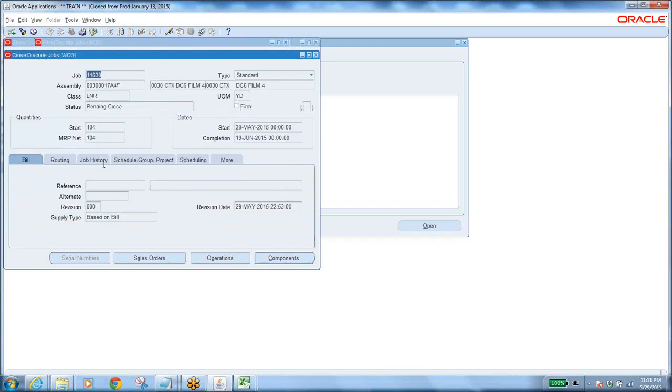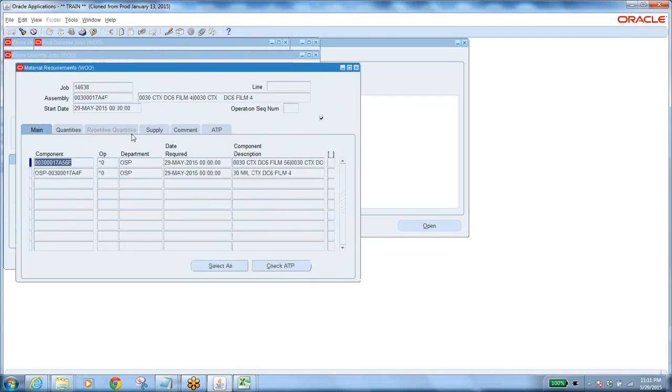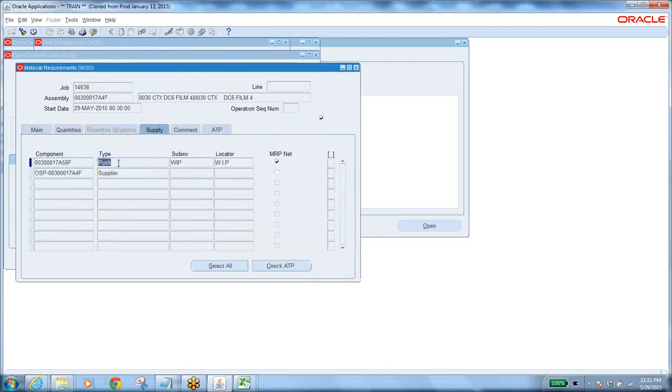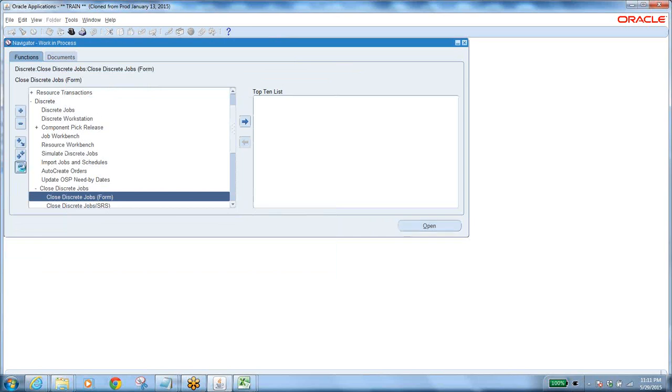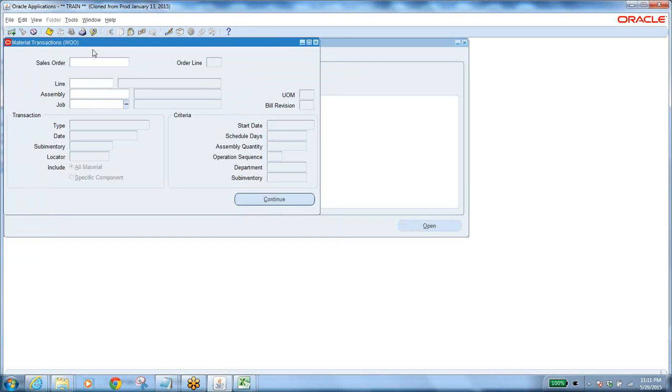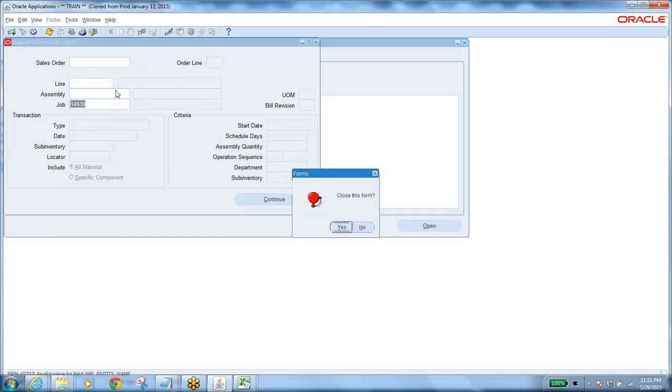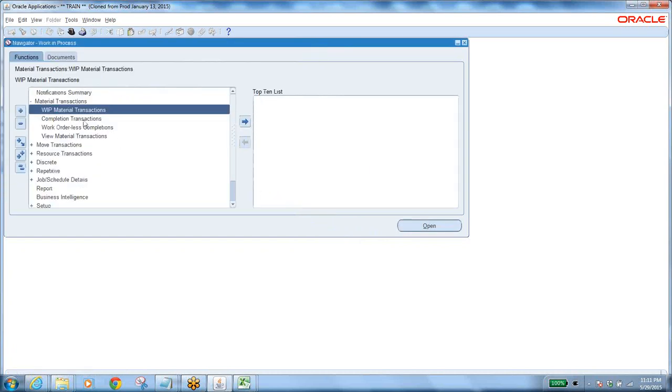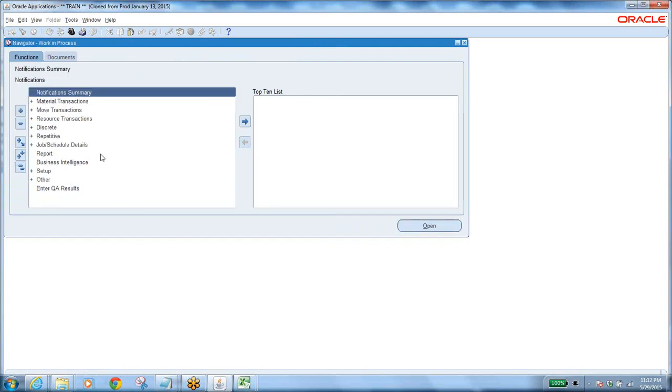Because if you go to components, the supply type is push. That means manually I have to issue the material. Now I will do material transaction, WIP transactions for this job. Nothing is pending. WIP material transactions. For the push transaction, we have to issue the material. That will complete the transactions.